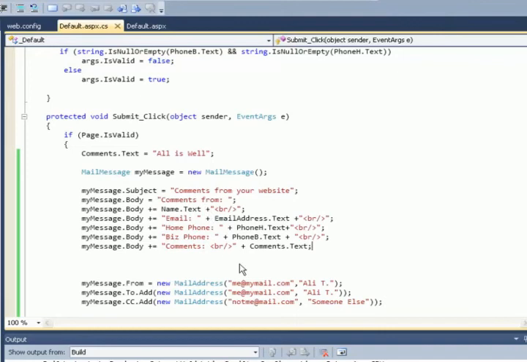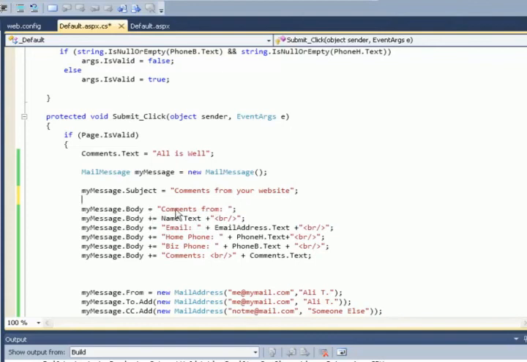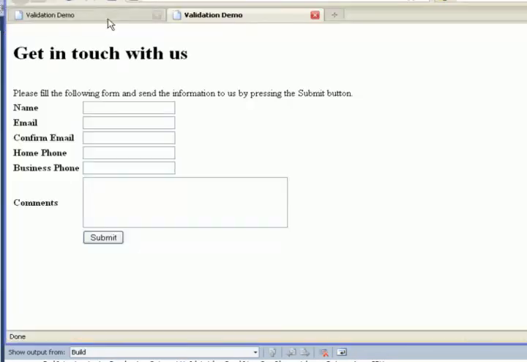So again, to recap, I created the message subject, which is static. I created the message body, and the message body has several lines. The first line reads comments from, and then the name of the person from the text box, the email of the person from their text box, phone numbers for home and business from their text boxes, and the comment from the text box. And you see I am actually creating this message body, basically hard coding it by reading from the text boxes and putting them in, and then manually hard coding the way that I want this data to be shown on the email message. And here's how it works.